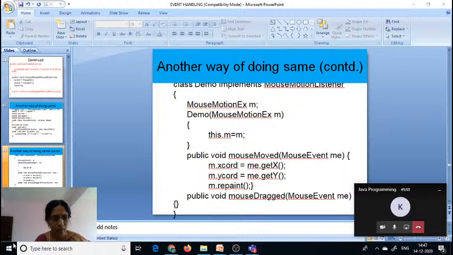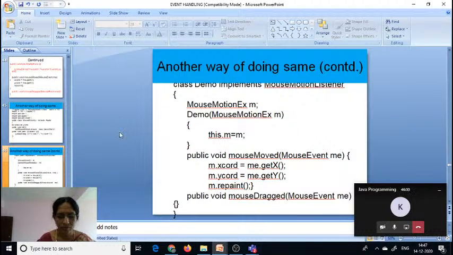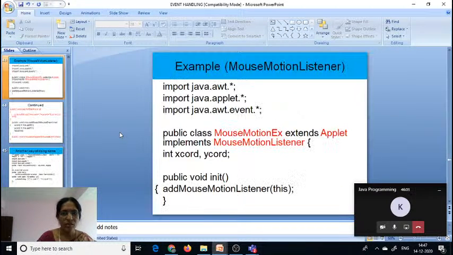Open here Notepad, and otherwise see here only. So here mouse motion, this is the class, so this extends from applets or frame. So this implements some listeners. So here two variables are created, x coordinate and y coordinate. So here add the mouse motion listener to this frame.